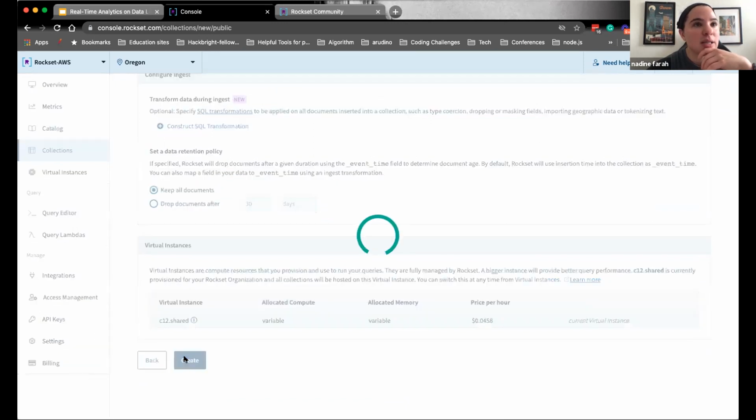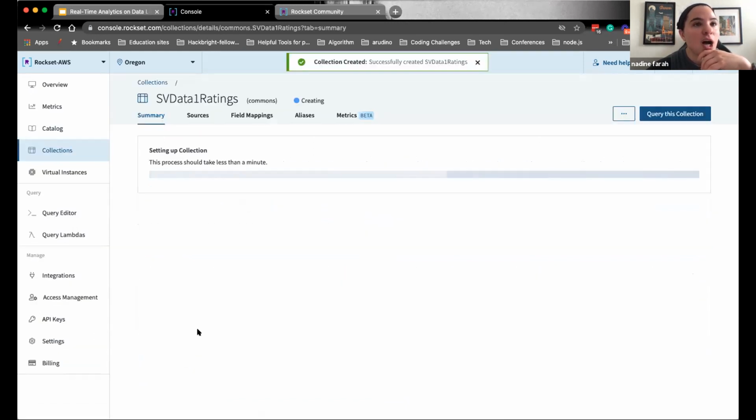So I'm going to go ahead and create this. Right now, what's happening is when you create the collection, Rockset indexes it through what we call Converged Index. This means that all the fields and all the data are being indexed 3 different ways. Once this is done, we'll be able to query the data.